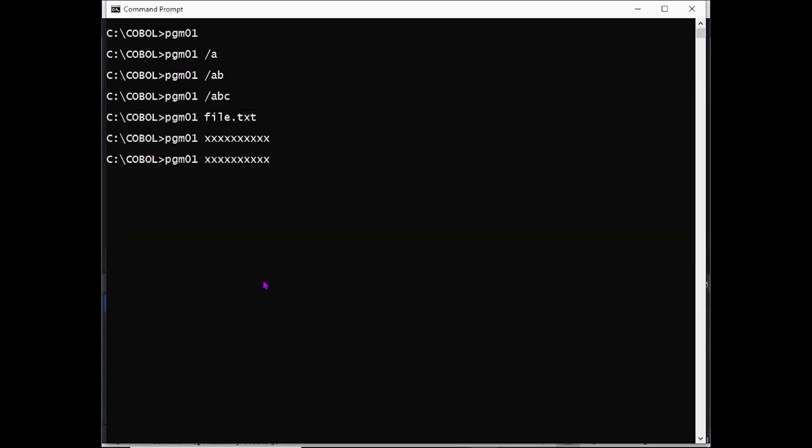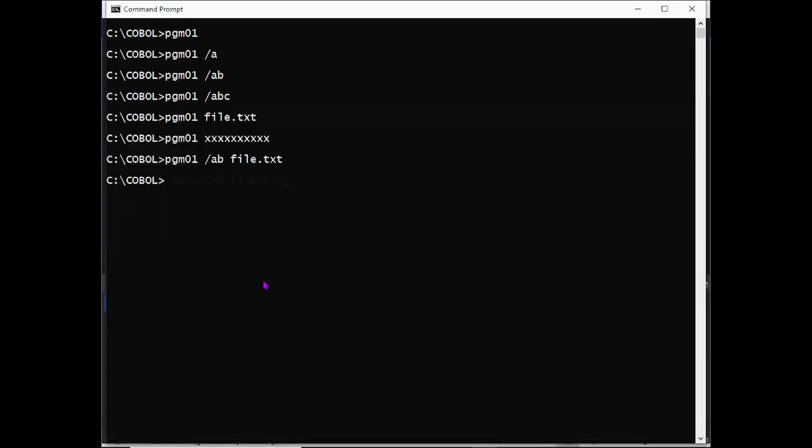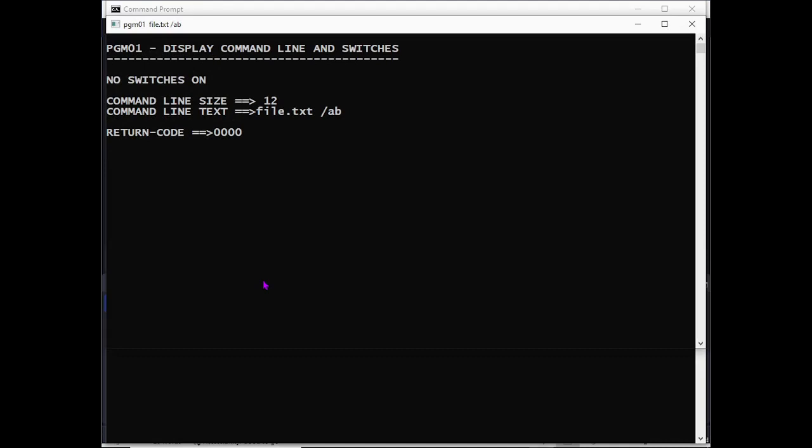Now, if you combine that with switches, and we'll do A and B, and you put a file name in, then you'll see it'll do both. It'll look at the switches and it'll pass the file name. The one quirk with this compiler is if you put the switches after the file name, it will not detect them as switches, it'll just detect them as text.